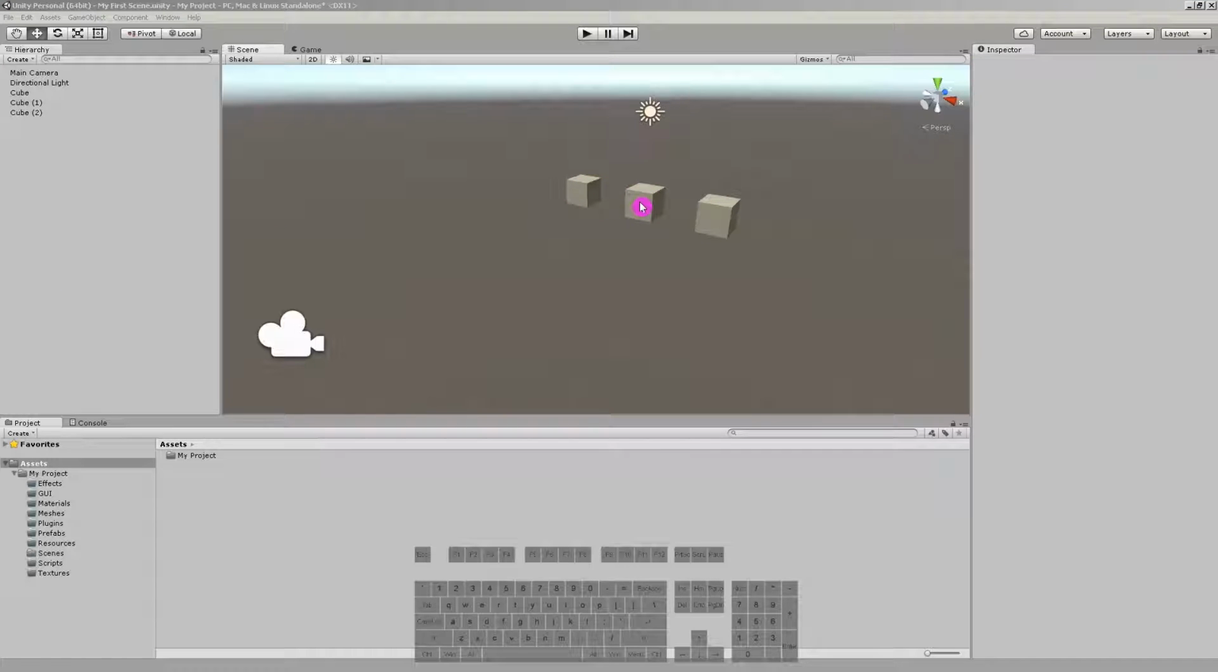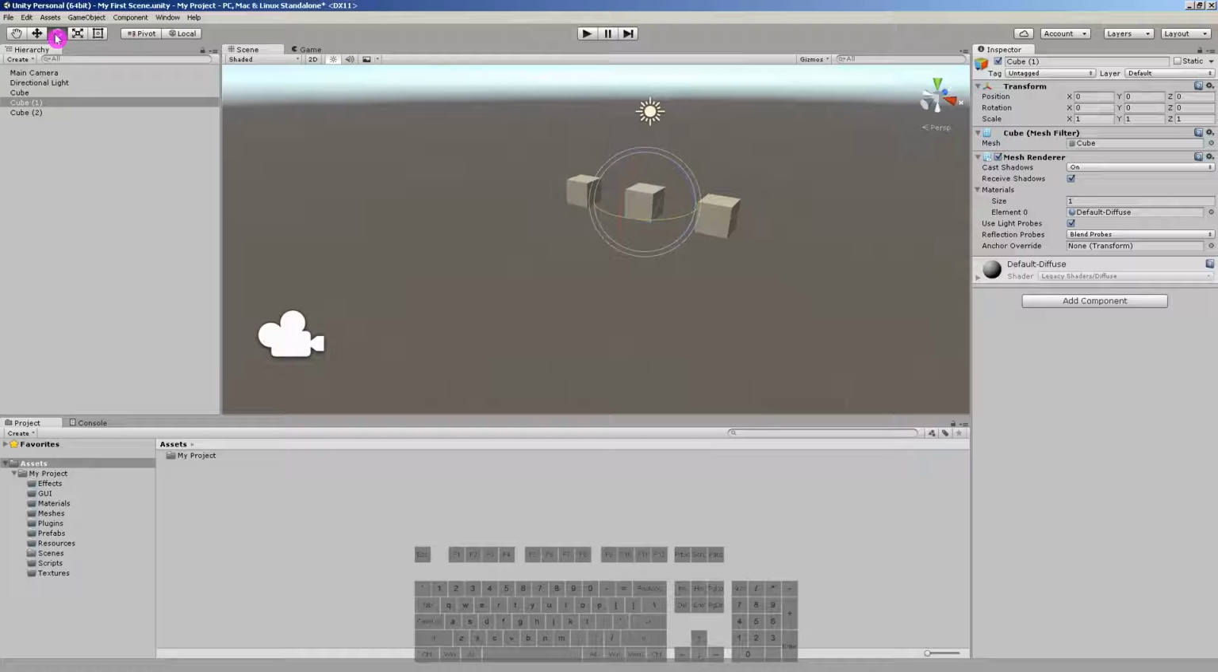Next, I'm going to grab this middle cube here, and I'm going to rotate him a bit with the Rotate tool. Again, you can rotate along axes, or rotate along multiple axes at the same time, or if you use this outer ring, that will rotate by the view, so it's relative to the view.